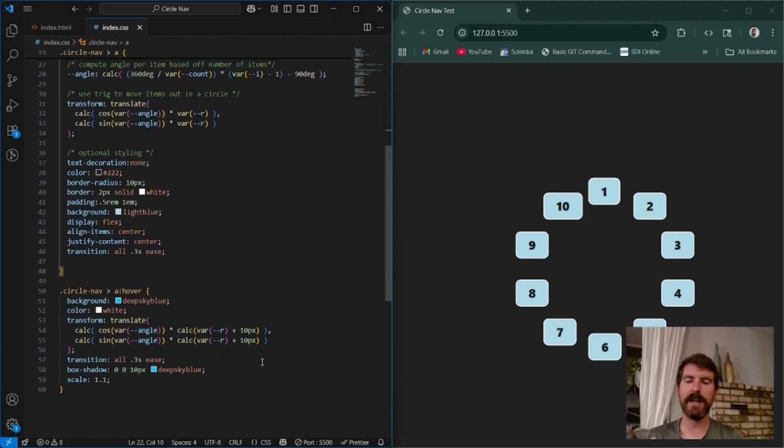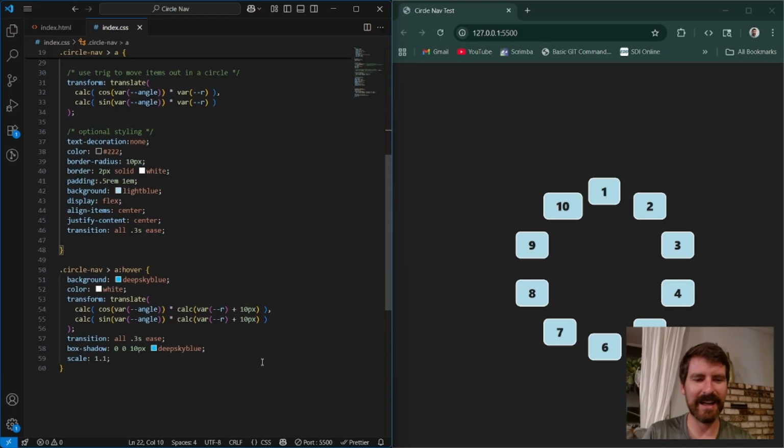I just like that it's not just another square. We deal with so many squares on the web that I find myself wanting to get creative and break out of other shapes, even though they're maybe a little impractical.